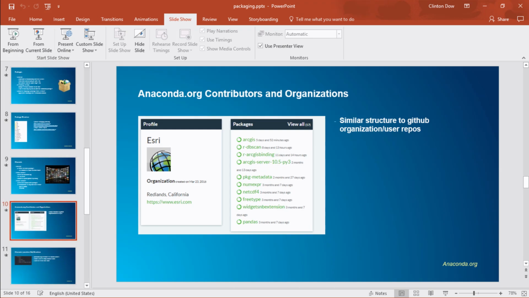So here's just a quick screenshot from anaconda.org of the Esri organization. Again, kind of similar to GitHub, there's organizations and then contributors. Organizations are generally where the public commits get released, and then the contributors are more on the personal level. So that's where you're actually putting stuff out. For example, if you had a demo for a talk that you're going to share, it would be more appropriate to put it on a personal channel than on a public organizational channel.